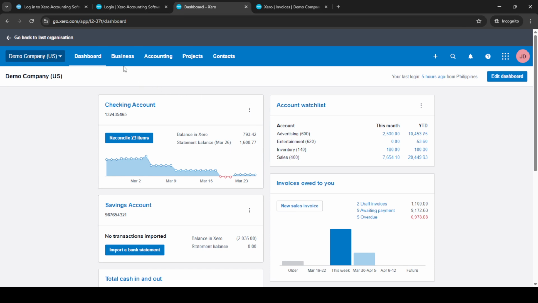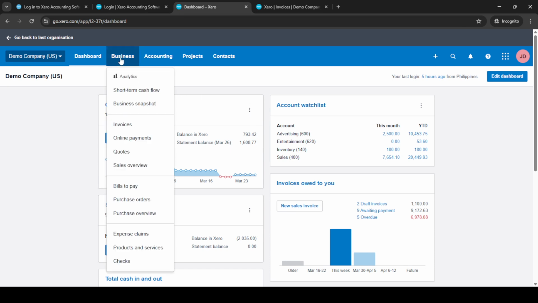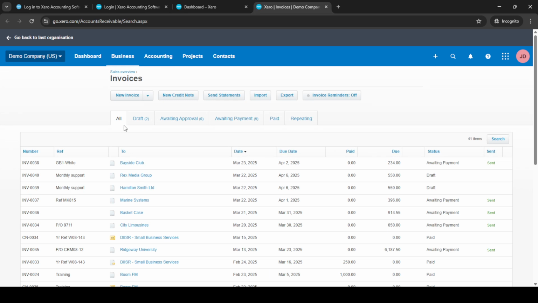Now that we're on the dashboard, go ahead and look for the top menu bar where you'll see an option labeled business. Hover over it, and from the drop down menu, select invoices. This is the section of Xero where you'll manage all your billings and payments, so it's a key area to get familiar with.